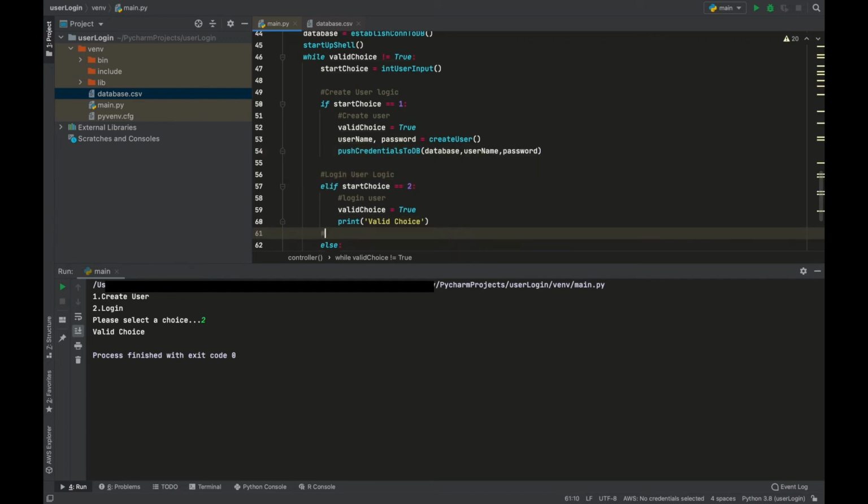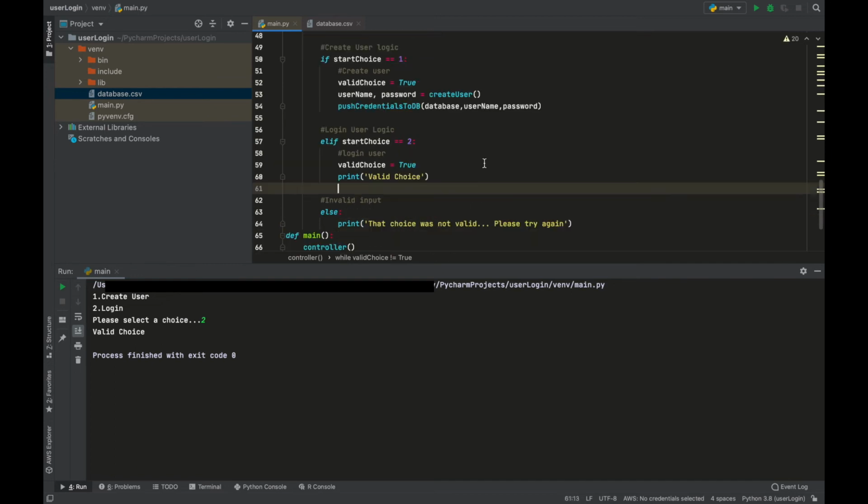And then let's just say invalid input. All right. Awesome.